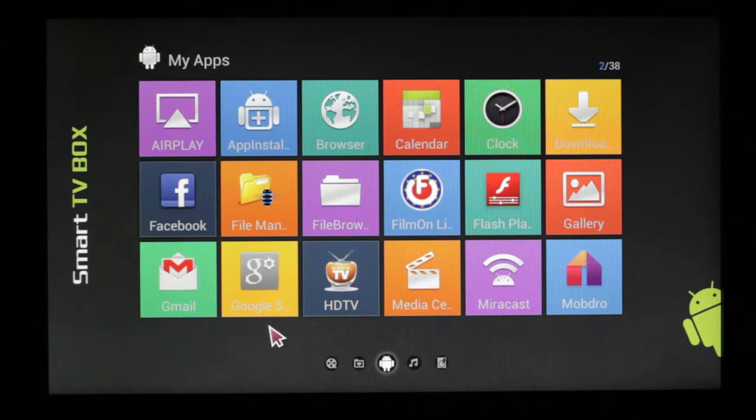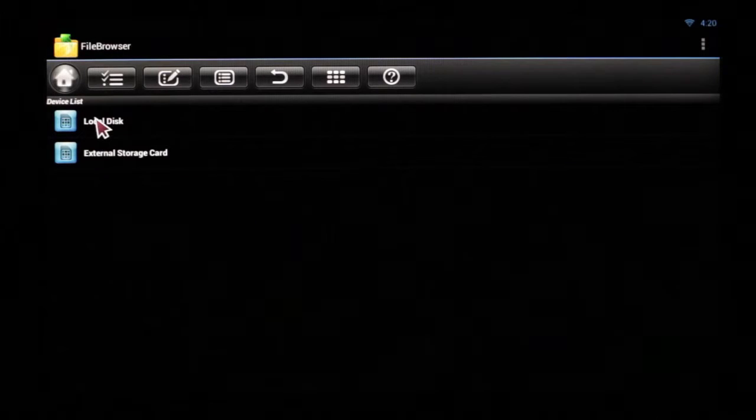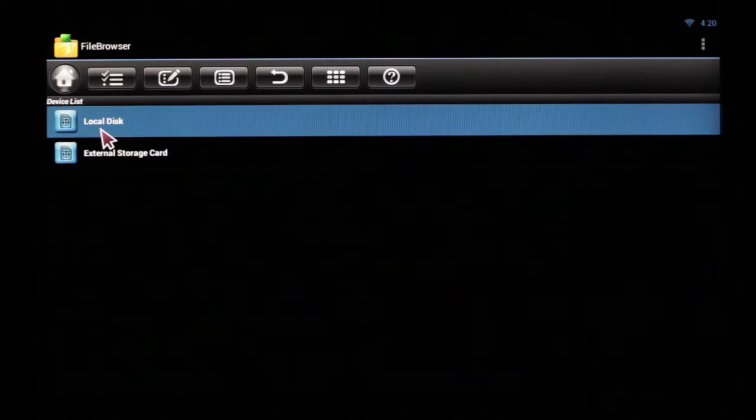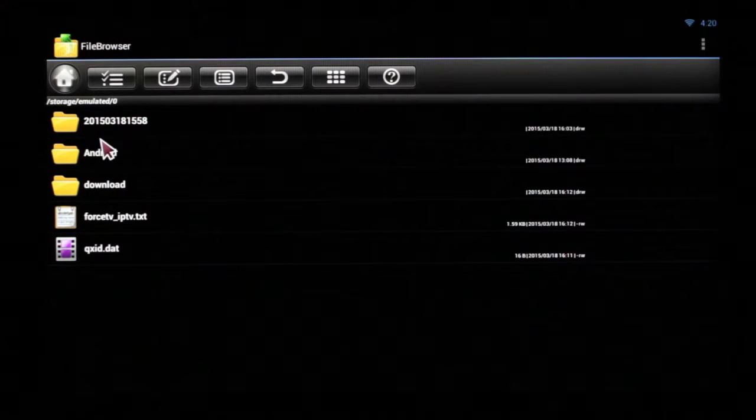Now we'll go over how to get into your file manager and why you'd want to. If I click on file browser, it'll give me two choices, local disk or external storage card. If I go into local disk, this will show me the backup we just created, Android download, the IPTV client. Be sure you don't mess with anything within this file structure as it may cause trouble within your own XBMC or your Android. But if you have files saved somewhere that you wanted to erase, you simply find it and erase it from this menu.